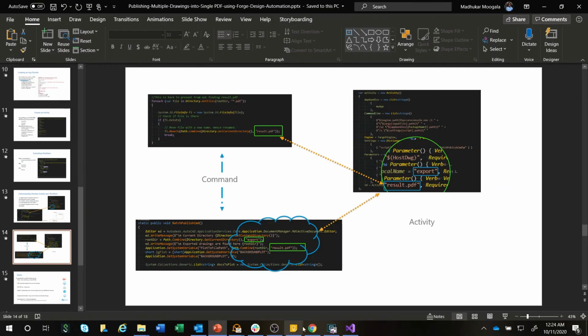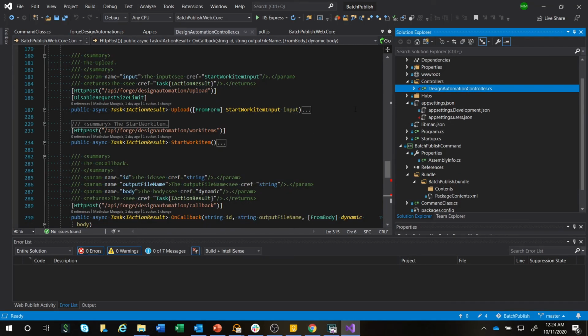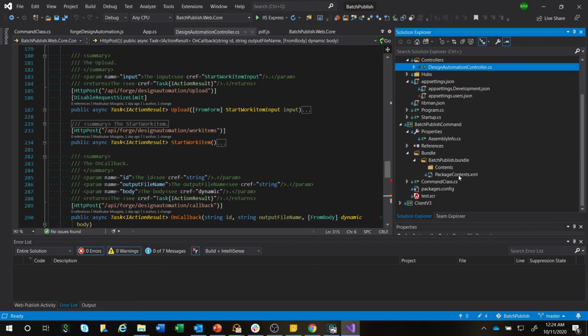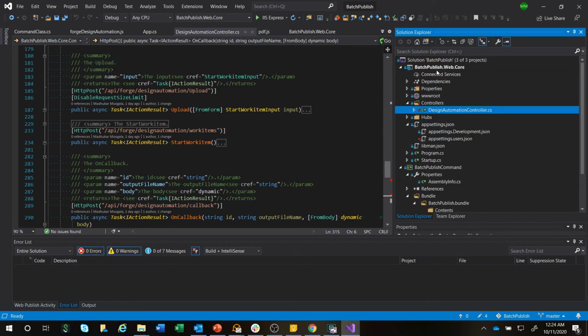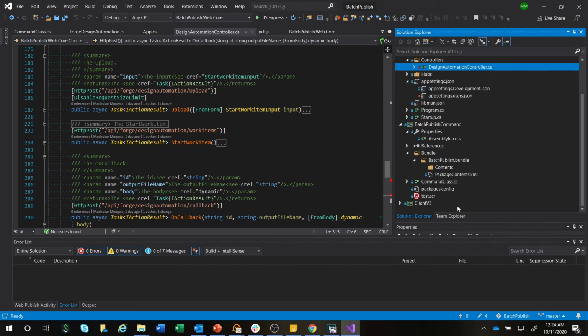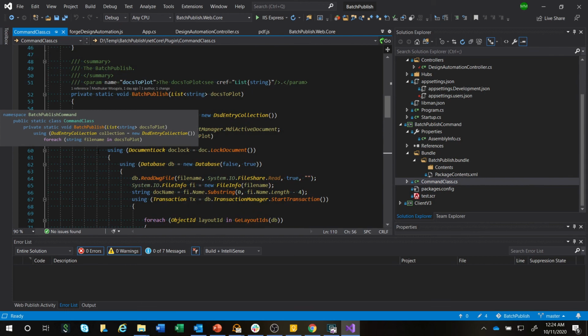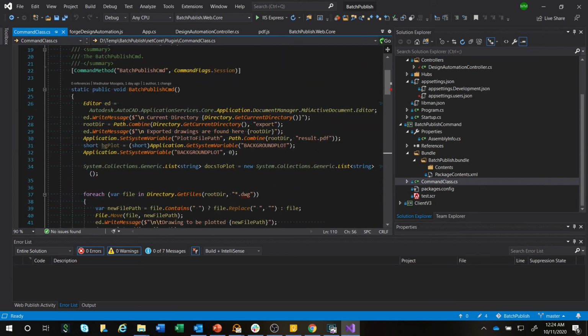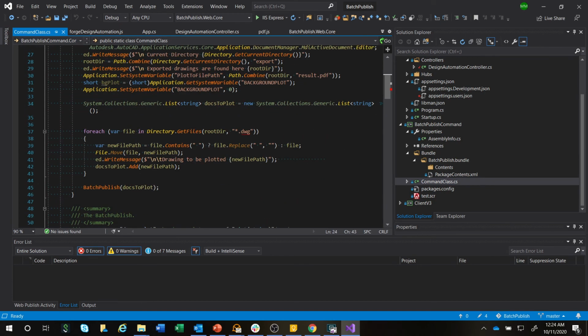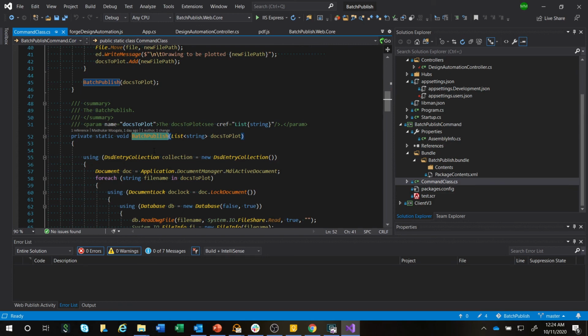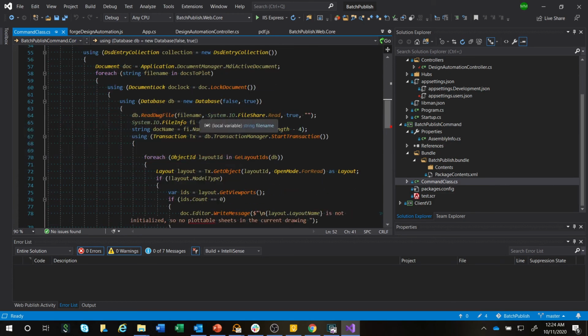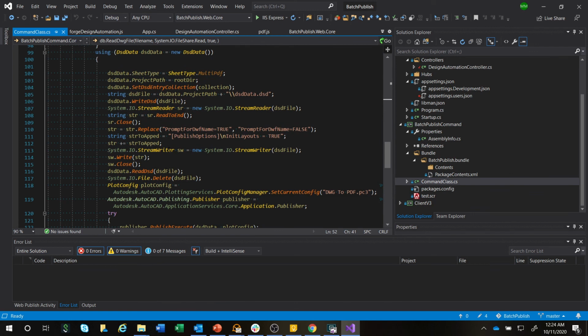Now we will see the code. This solution has three projects: client, bundle code, and web. Bundle is the plugin code. Let's see the plugin code. First, we will collect the drawings from the zip file and we will send them to batch publish. The important piece is here.